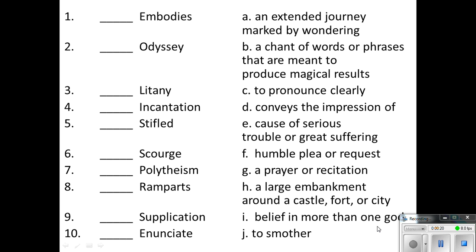This was a quick review for hours 5 and 7 for some of the words, for all of the words that they're going to be encountering tomorrow.